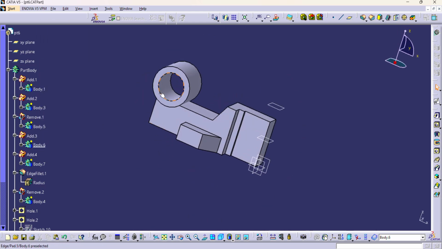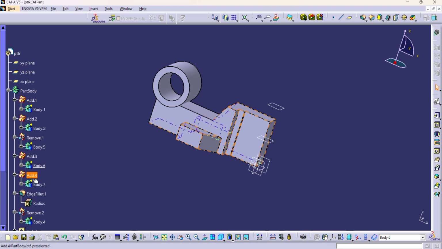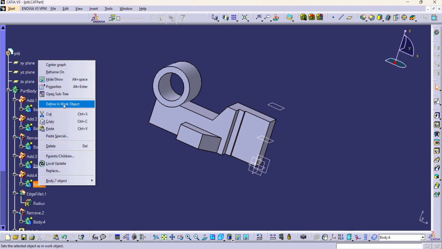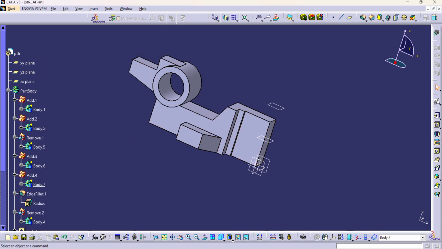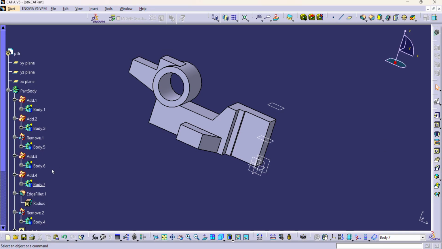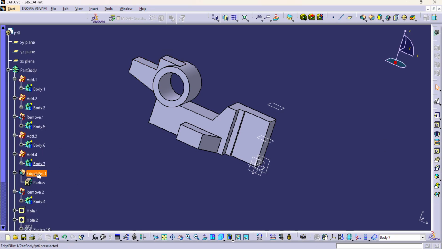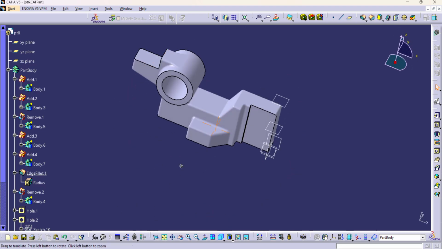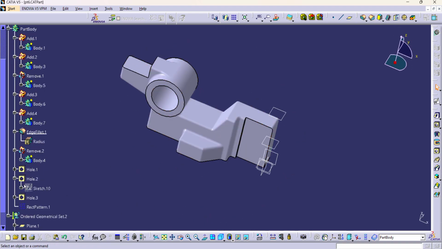Then I created this, then I created this. So this was all quite easy. And after that it's all hunky dory, it's all the same. Give some edge fillet and make some holes.